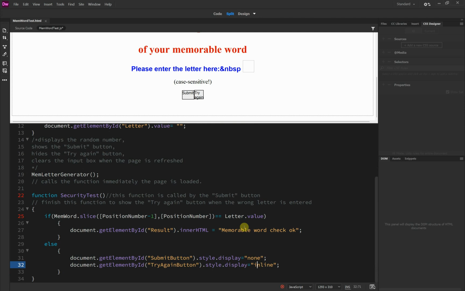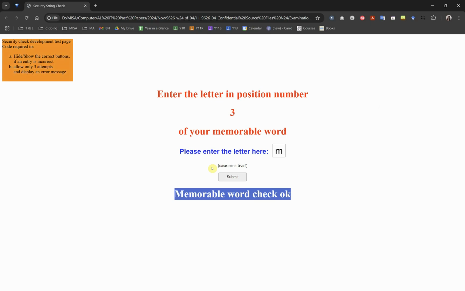Okay, let's save it and let's check now. Let's get back again to our page, refresh it, and let's check. So we have cam R. So we have R in this location. I'm just going to put some wrong ones. So you can see that it is showing me try again now. Okay, let's try R back again. So now, even though it's showing try again, it still shows me that this memorable word check is okay. So there are some logical things that we need to set down. The question paper is going to explain to us what we need to do.